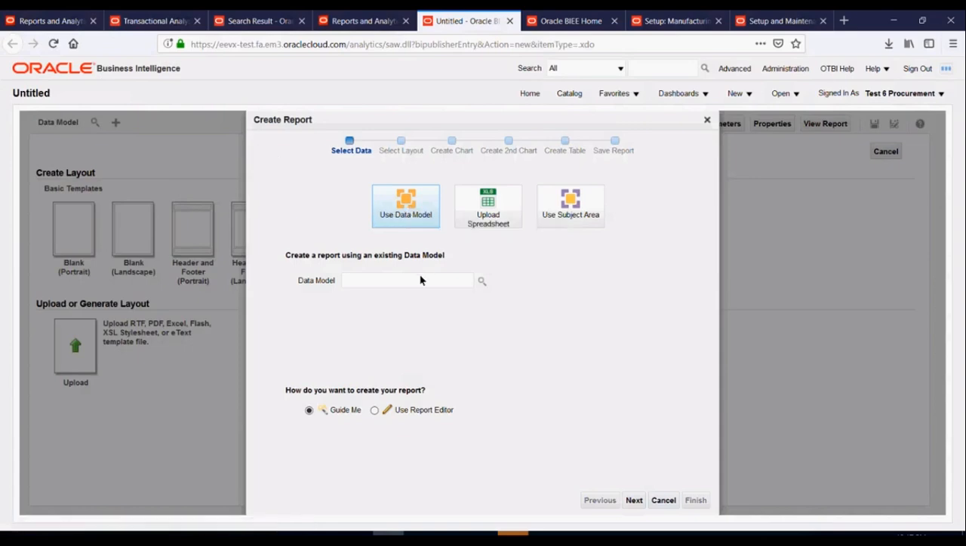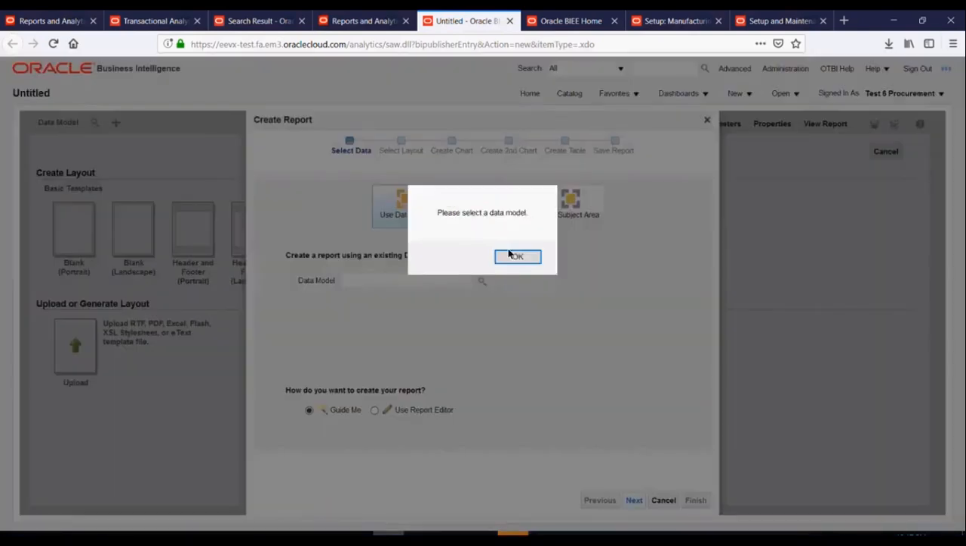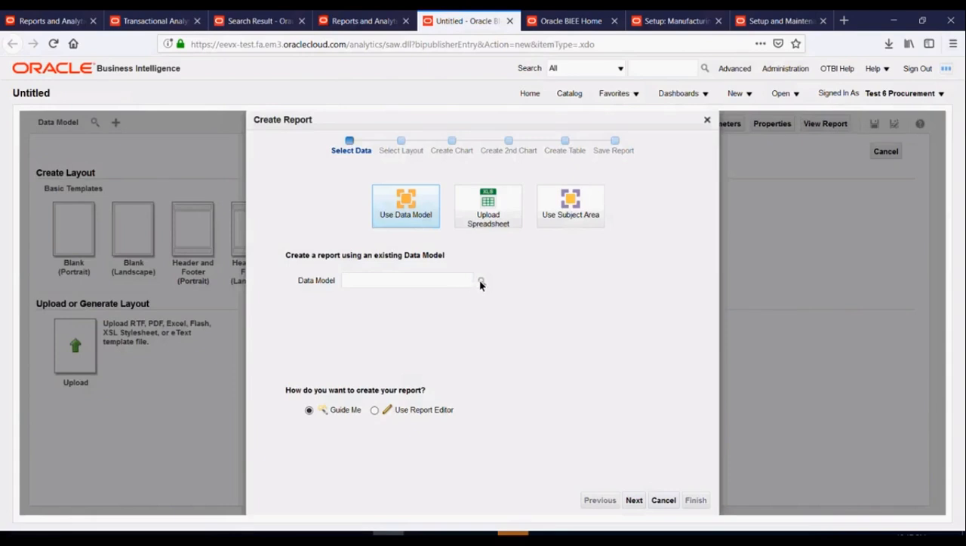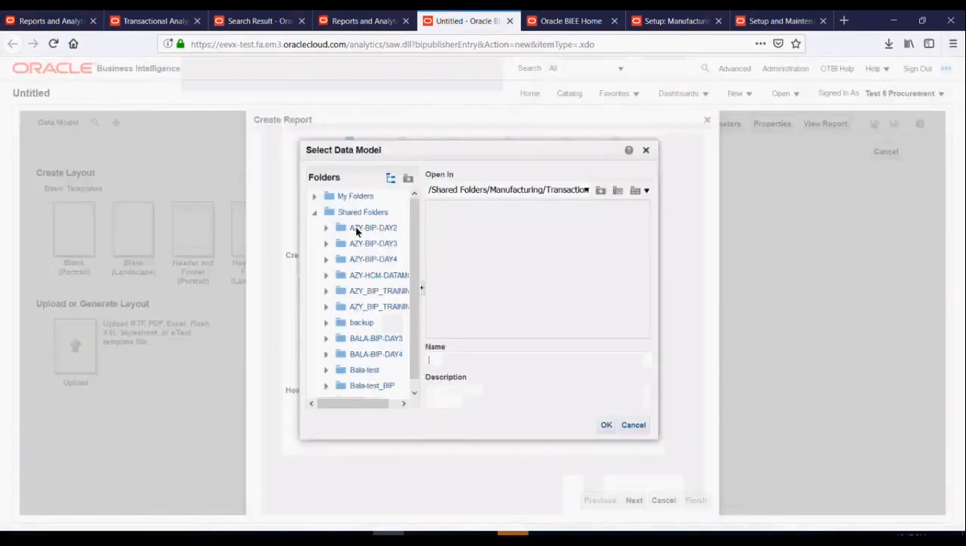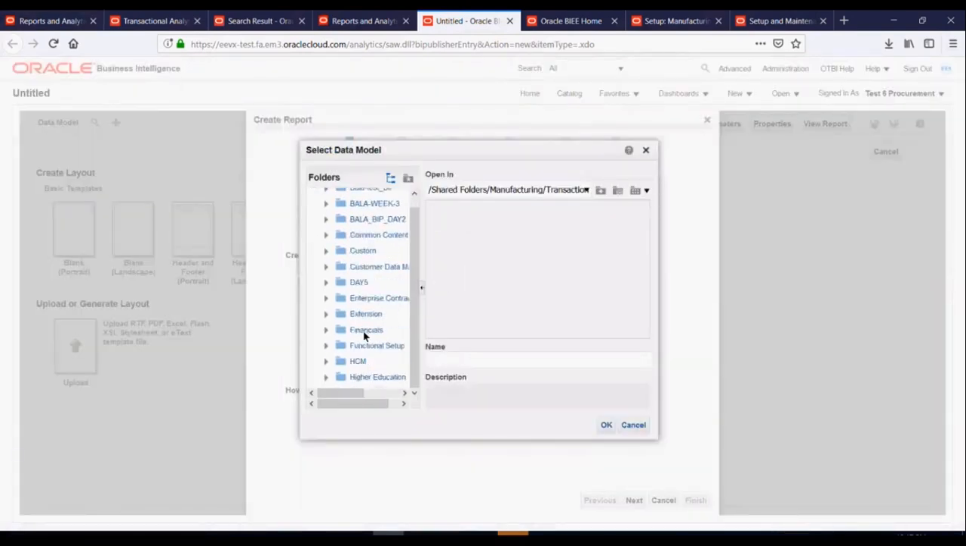So here we click on this use data model, because you will be using data models, or select a data model. Can you give us some examples of different subject areas for manufacturing? You can view them here. All the subject areas will be here.